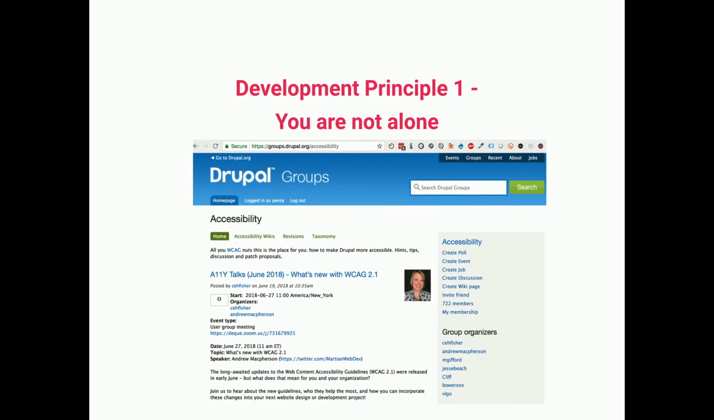So there's a wonderful accessibility group on Drupal.org. Carrie Fisher, I think she's the lead of it, and if not, she's definitely one of the head group organizers, and they have monthly talks, and they're great. They're easy. They're relevant. Some of the groups on GDO ebb and flow in their activity level, but I feel like there are always good discussions and good people in the accessibility group. So join that group. It's super easy.